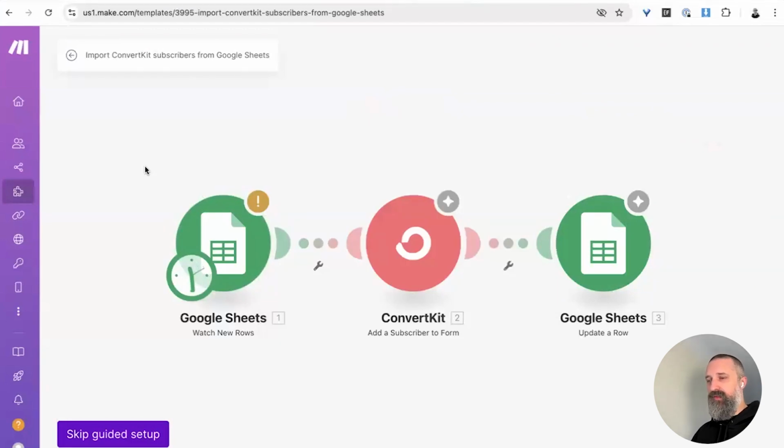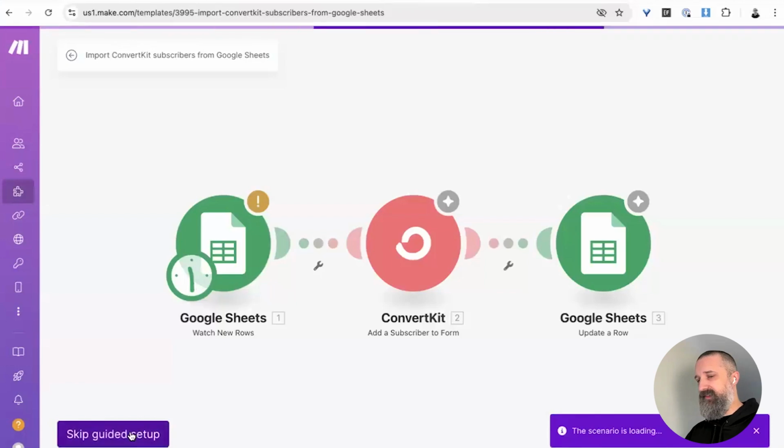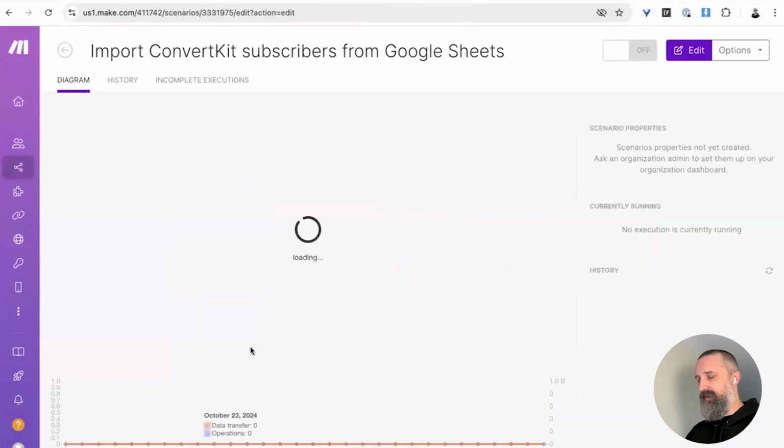And it's important to note that each of these modules is in the correct place in the automation. It's linked to the correct module and it's in the correct order. That's good. But we have a little bit of work to do. So if you click on skip guided setup, then it will walk you through it. That's super helpful. If we skip the guided setup, let's just have a quick look at this.